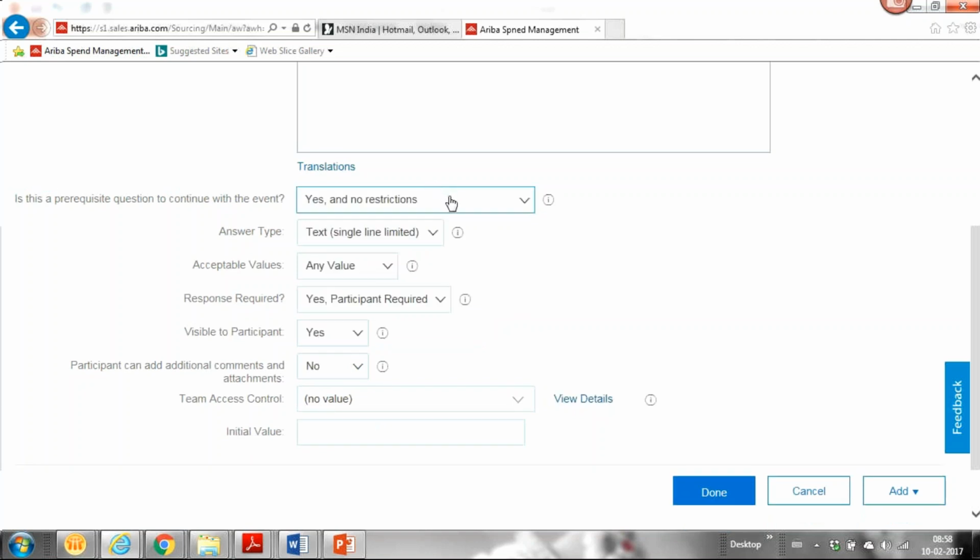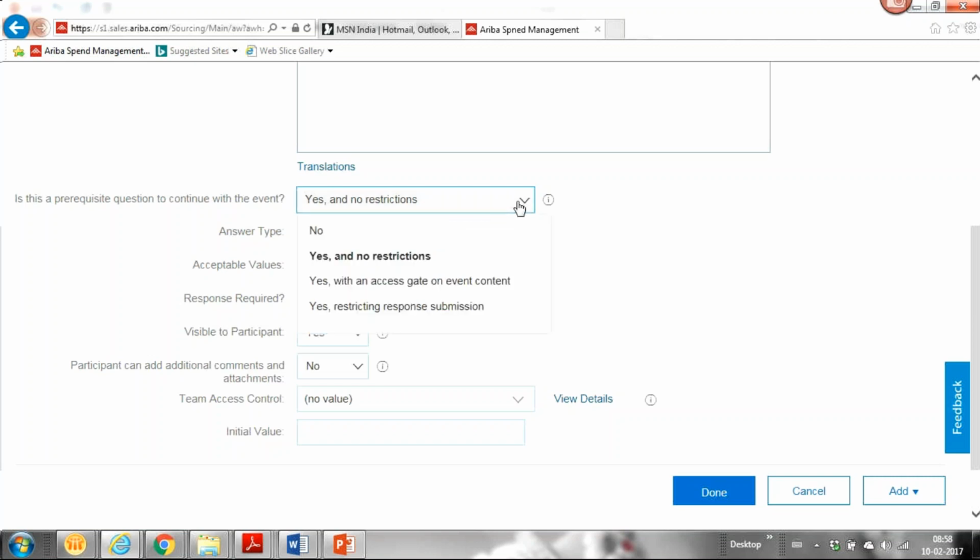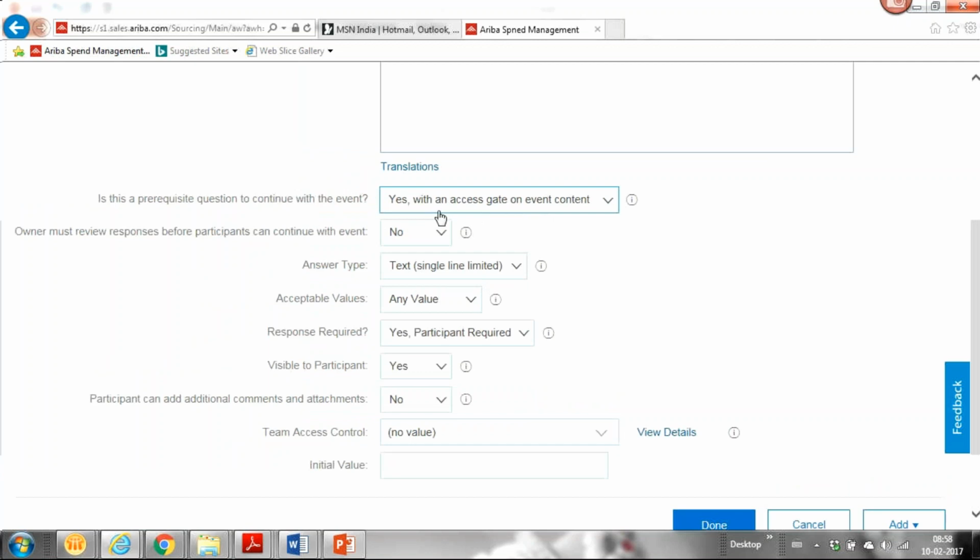But when I say yes and no restriction, he can answer the question, but it's not mandatory that he should have some restriction like string value, or that the answer should be from this or this. But answering is mandatory, whatever the answer is. So when I say access yes with an access gate on the event content, it means the answer decides whether he is eligible for participating in the event or not. Clear?